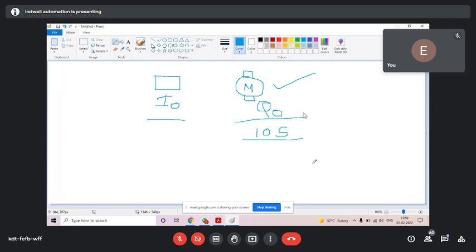Sahib, you have also done the same. After 10 seconds, your motor will start. Whereas after 10 seconds, it should be off.